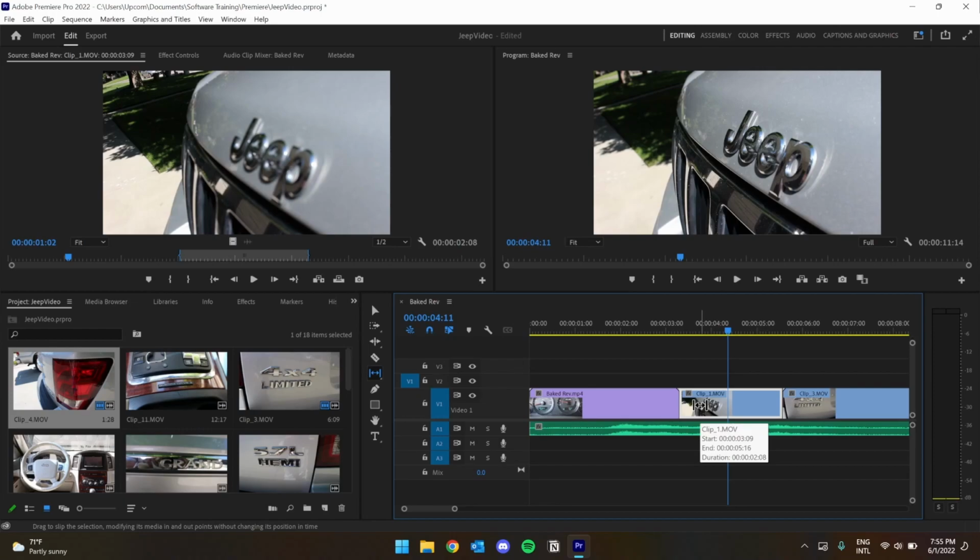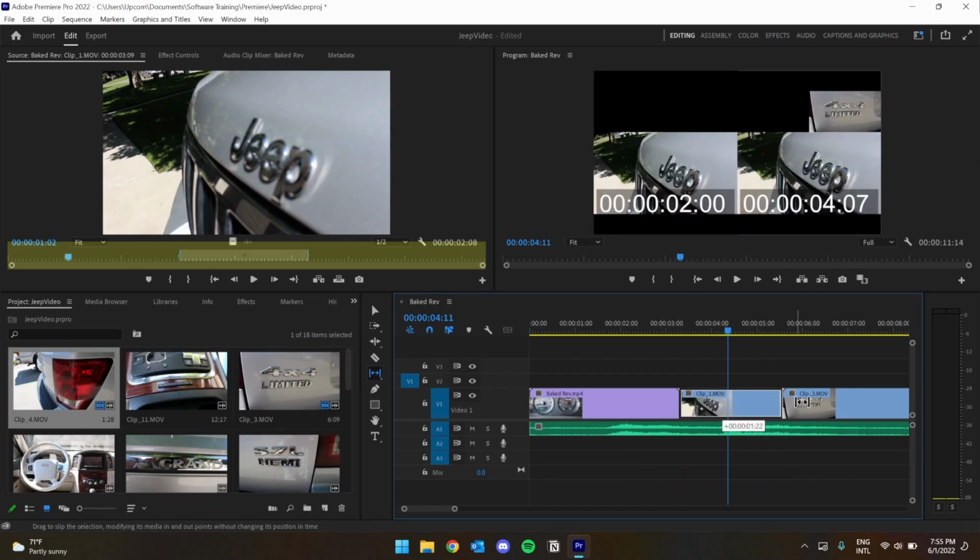This is helpful when you know that your clip needs to be a certain duration, but you want to change what content plays in that duration. Drag left and right on the clip and you'll see that our in and out selection shifts as well.